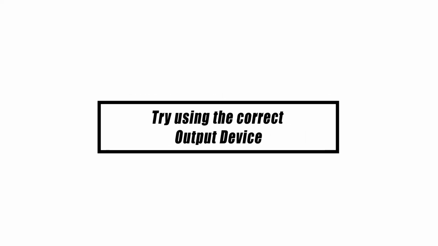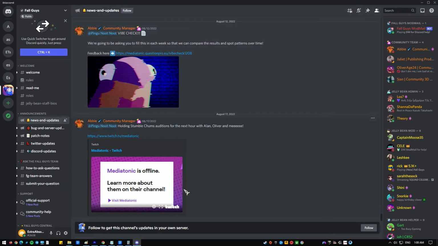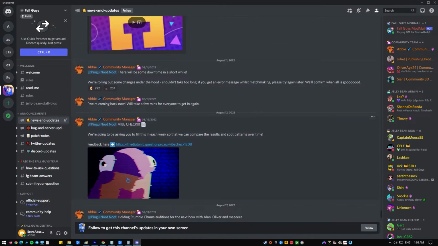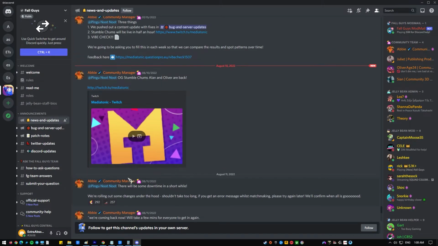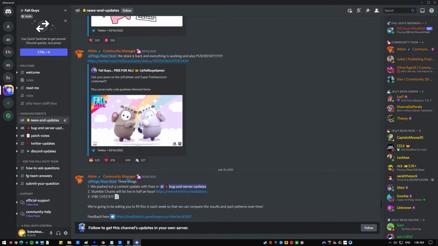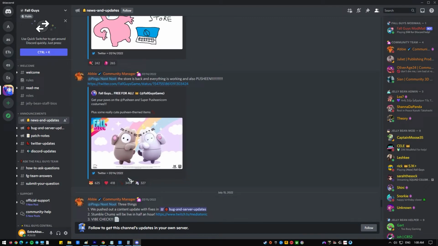When you run your Discord app, maybe the problem is that you are not using the right audio device sound system. You need to choose and use the right output device to fix this problem. Use the right audio device and output device by following these steps.